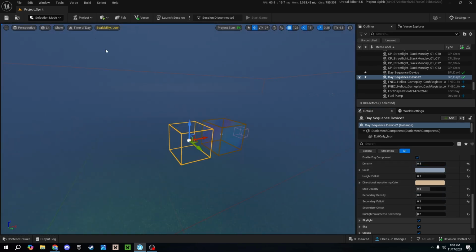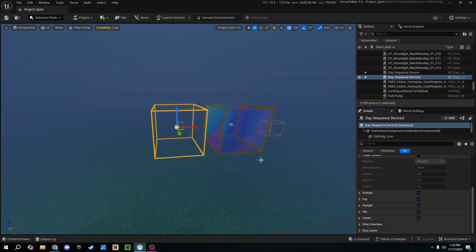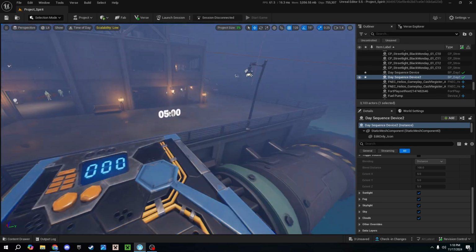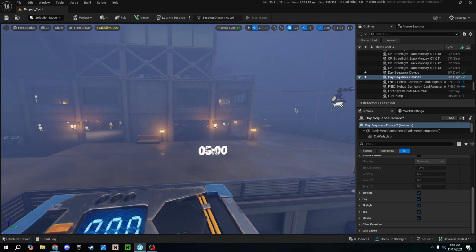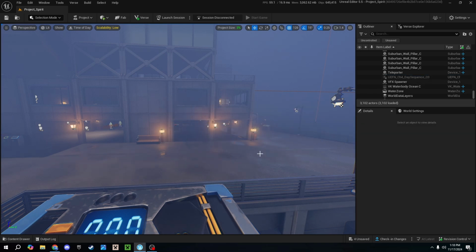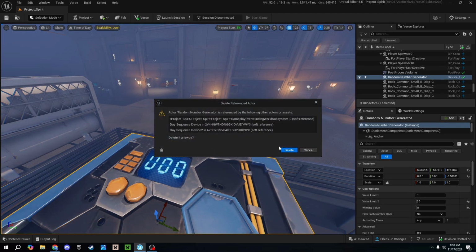I think that's good enough. Alright, now we have that done. Let's go over here, and I'm just gonna delete these because they're not needed. And I need to redo pretty much all this right now.